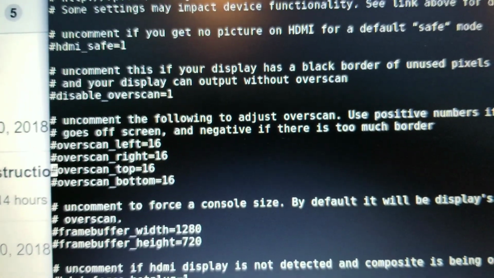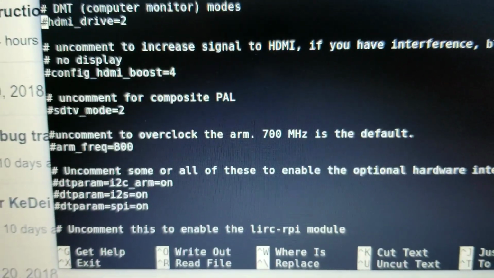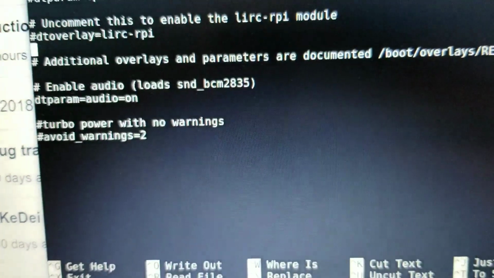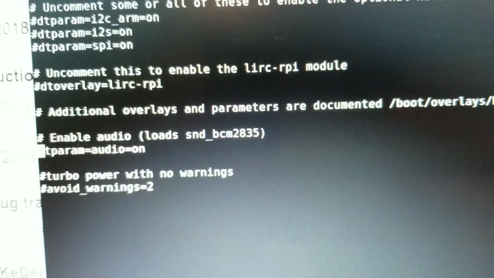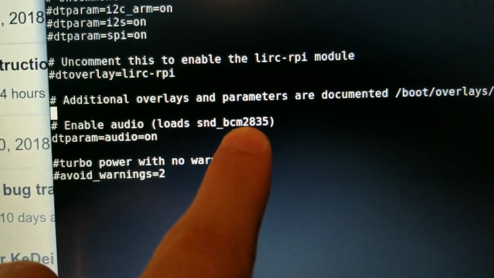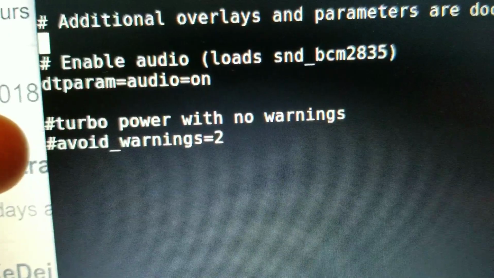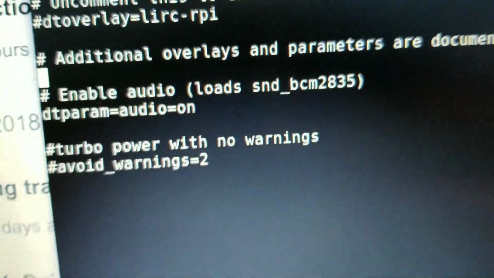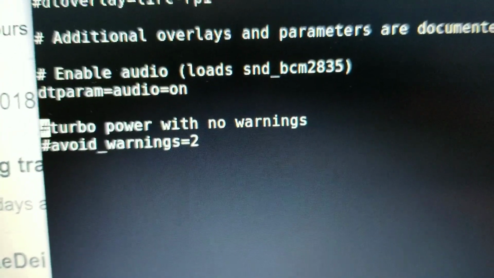So I don't really know how this stock driver works because it doesn't use anything in here. Everything is still in there from before. It's all commented out. The only thing that's not commented out is an audio related item, and I don't think that we have to worry about that for right now, because it's for the Broadcom module. The only thing that I added in my troubleshooting was avoid warnings 2, which has something to do with low voltage and whatnot. I'm going to leave that as is disabled for now.